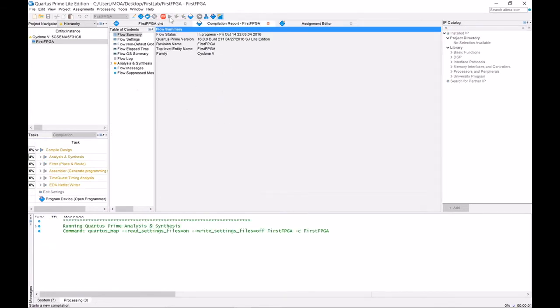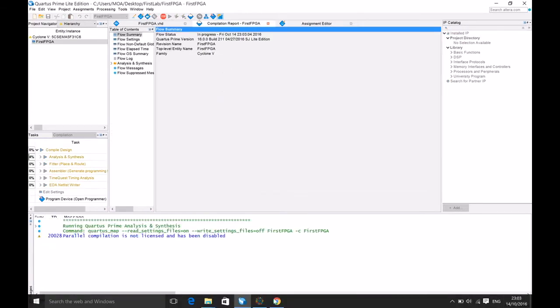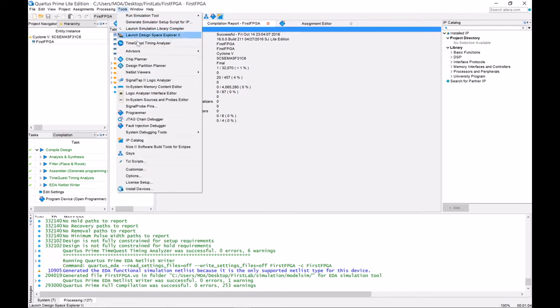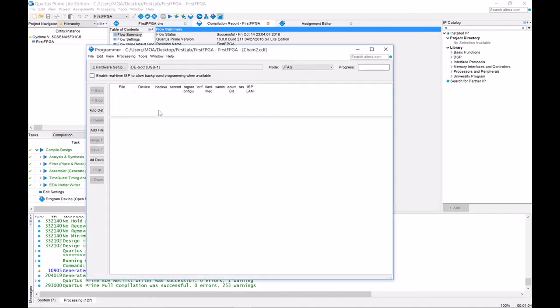Best to run the compilation again. I'll leave it to run for some time. Right, so it's finished compiling without any errors. To program the boards, go to Tools, then you look for Programmer.